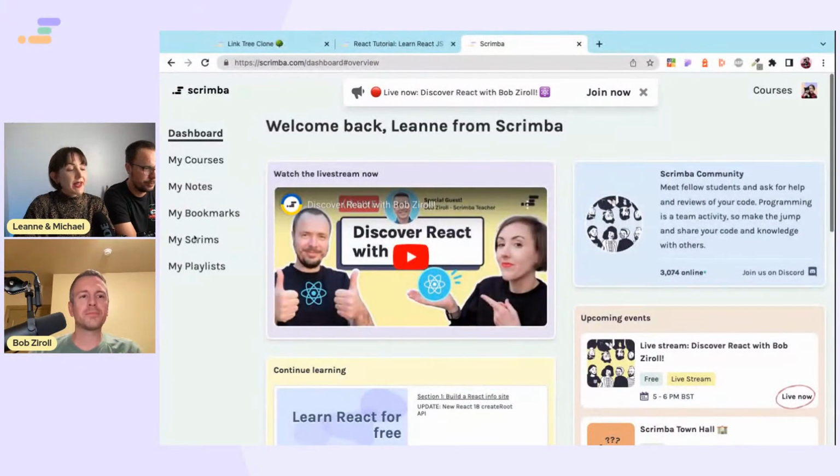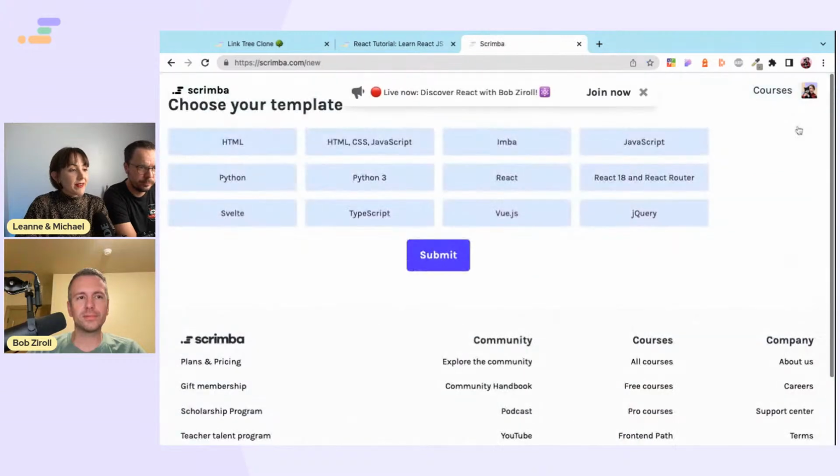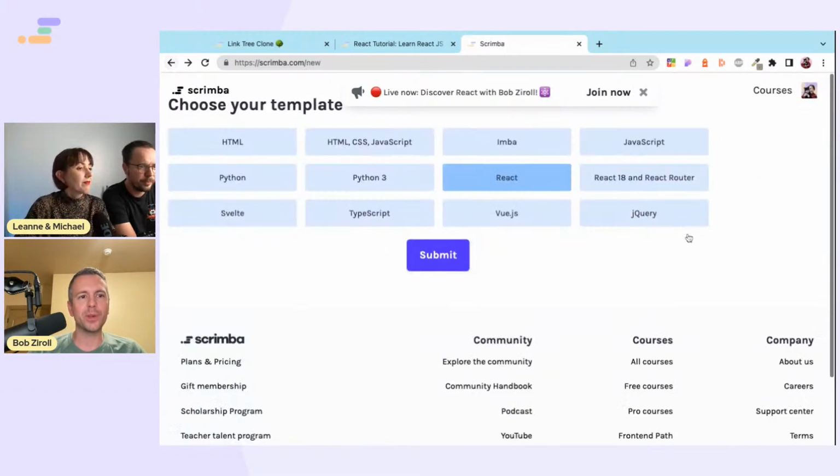Here we are. If you're on Scrimba, you can just click New Scrim. And then there's a React one right here. If you want to show that again, I don't know if it did it for the live stream, but it was just loading the whole time you were doing that. Oh, really? It might only be me.